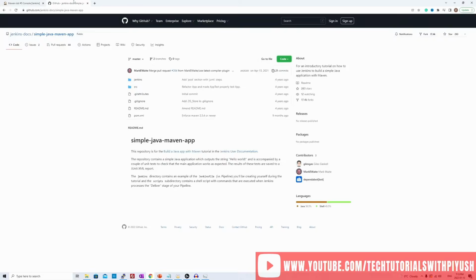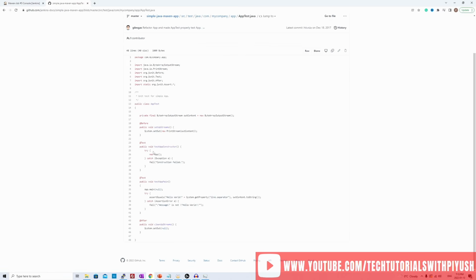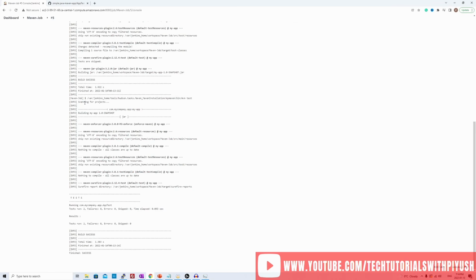So the project that we have used, if you see in the GitHub, it already has the test cases written. So there is this folder in which we have apptest.java. So Maven will scan for this file, and if it finds the test file, then it will run the test cases against it. So it scanned the project, it found the file, then it says surefire reports directory. So in this directory in the workspace, your test reports will be uploaded, and these are the test results. Status is success.